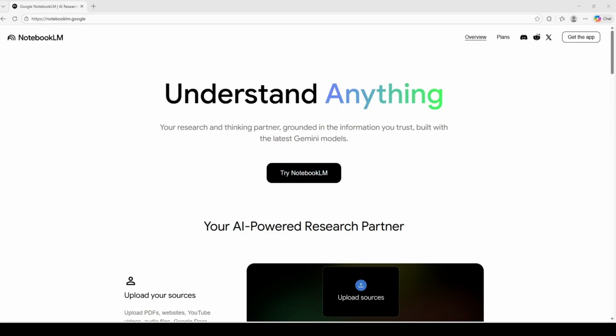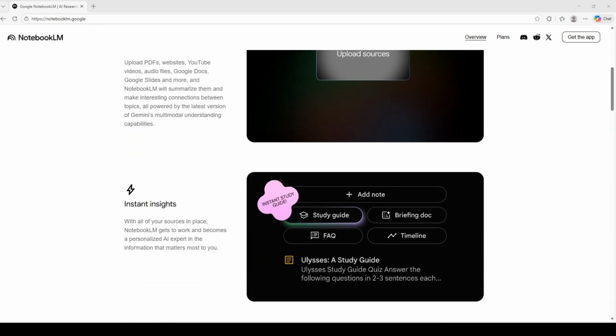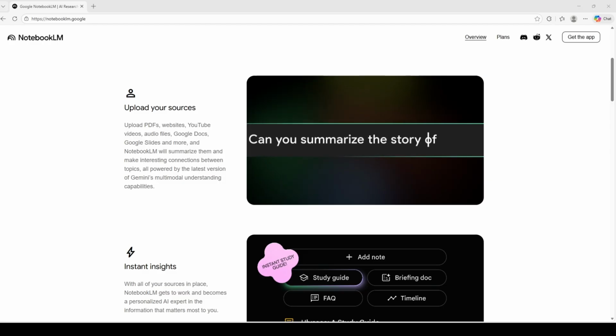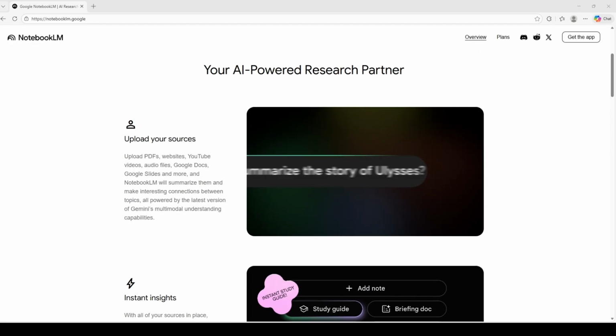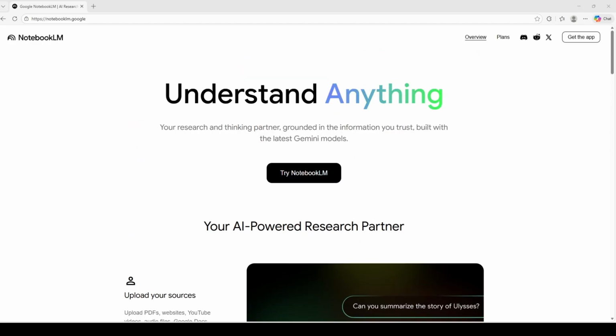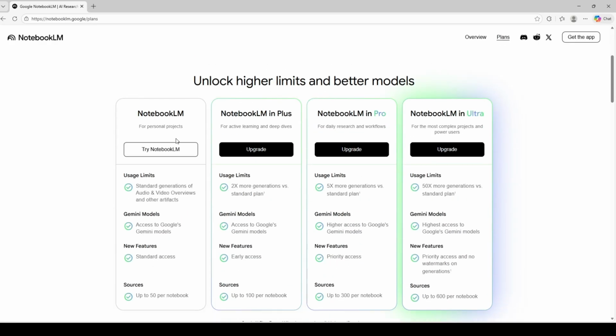The web page opens with two tabs, overview and plans. In the overview, there are certain explanations of what NotebookLM is, how you can upload your sources and insights, which we'll cover shortly. The second tab is on the plans. The current default plan is the NotebookLM plan, which is for personal projects. For this, you just need to have a Google account.